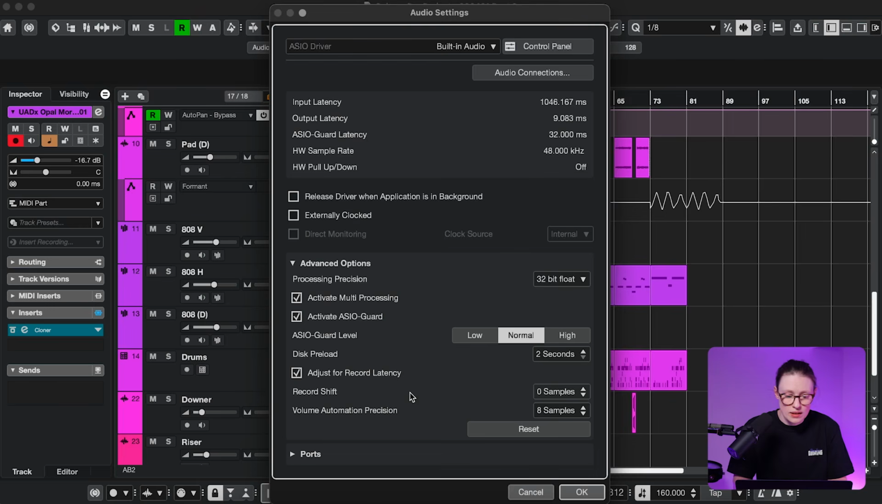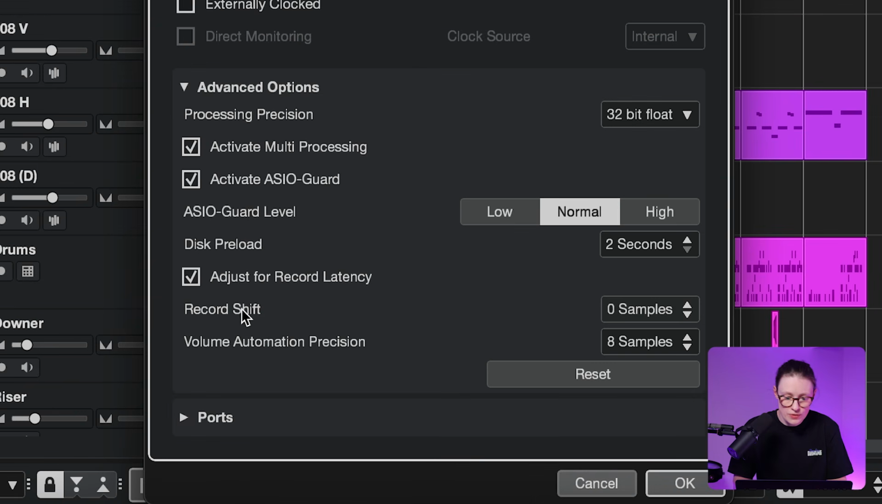And lastly, something I hear about pretty often, what if you record something and the recording is out of sync, even though you recorded it correctly? That can happen if there's a miscommunication between your devices about the latency. In that case, you can go back to audio settings, and here on record shift, you can have Cubase shift it into place every time automatically. If your recording is early and you want to move it to the right in the project, try a negative value here. If the recording is too late and you need to move it to the left, try a positive value.